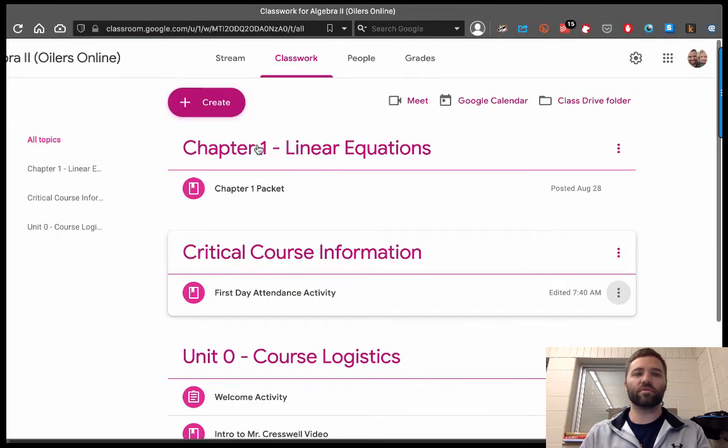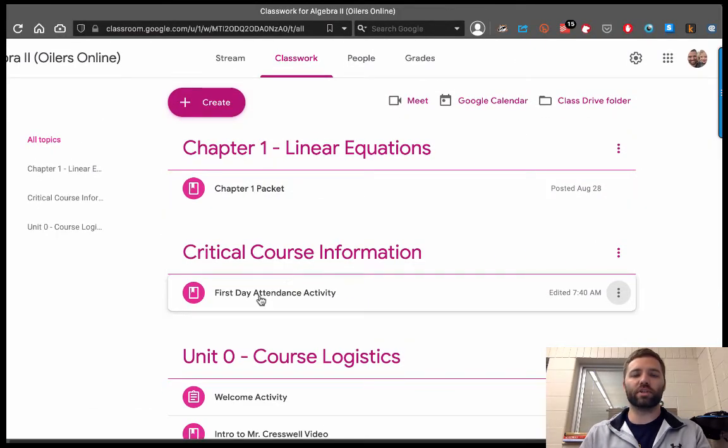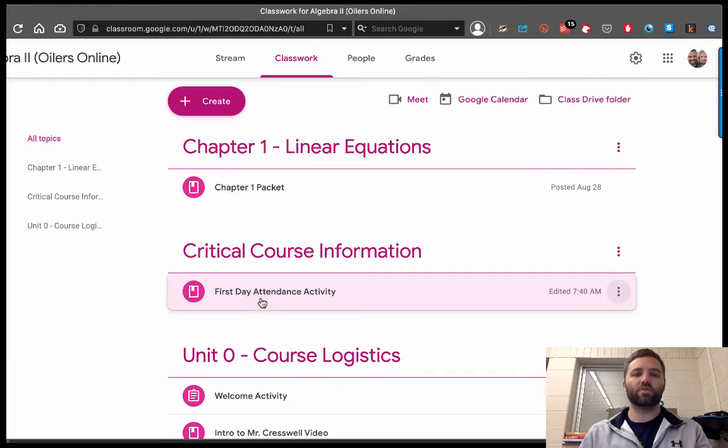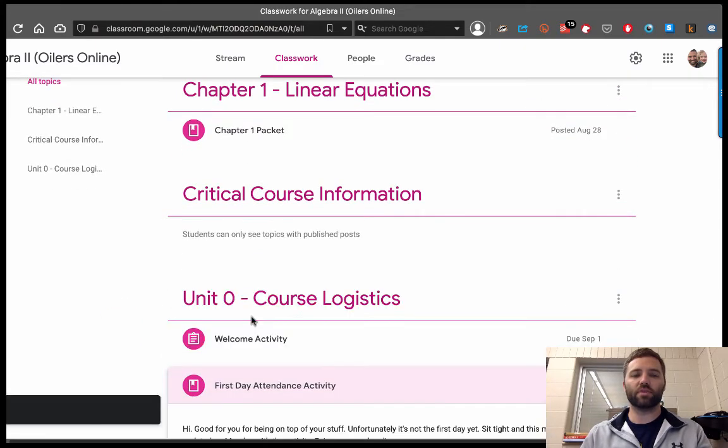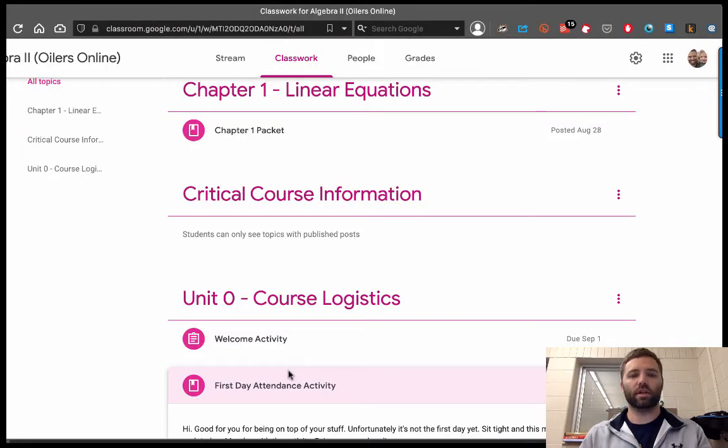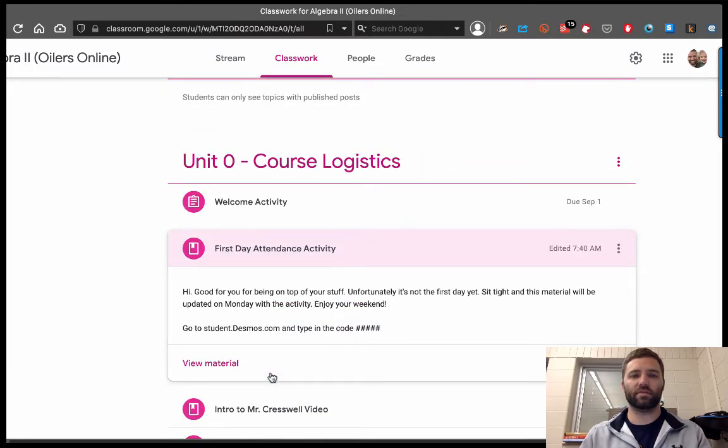In Classroom, under critical course information, there will be an attendance activity, and I think it'll end up being organized by date, but I haven't put the first one in. When you click the activity, it will tell you to go to student.desmos. All right, it will say, I've just messed this up.